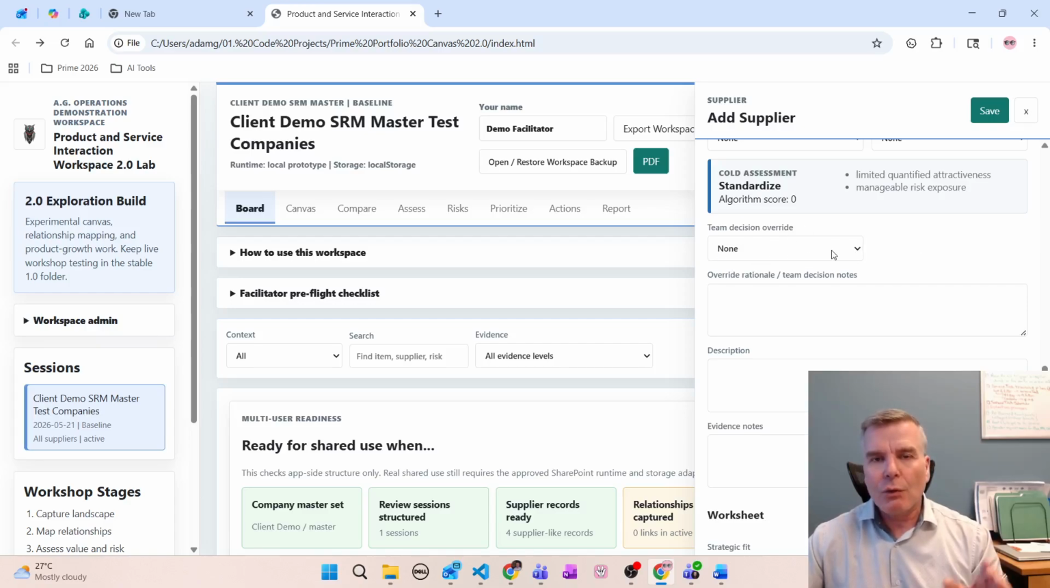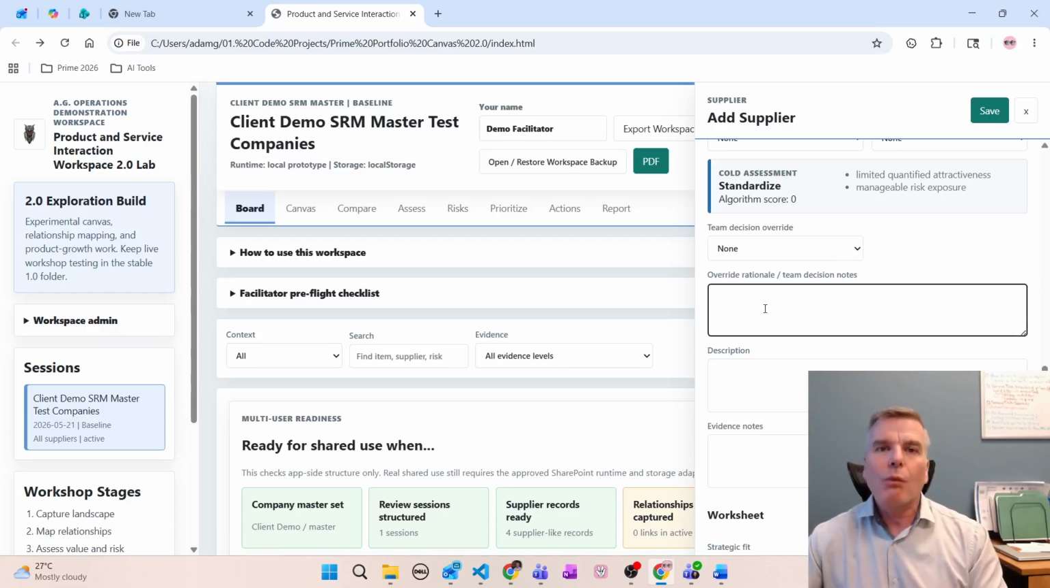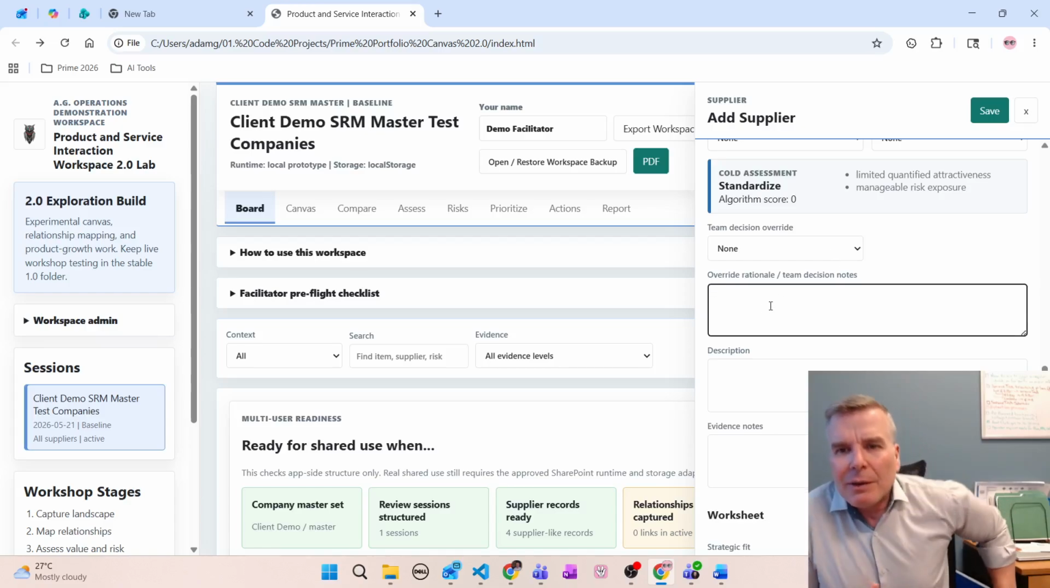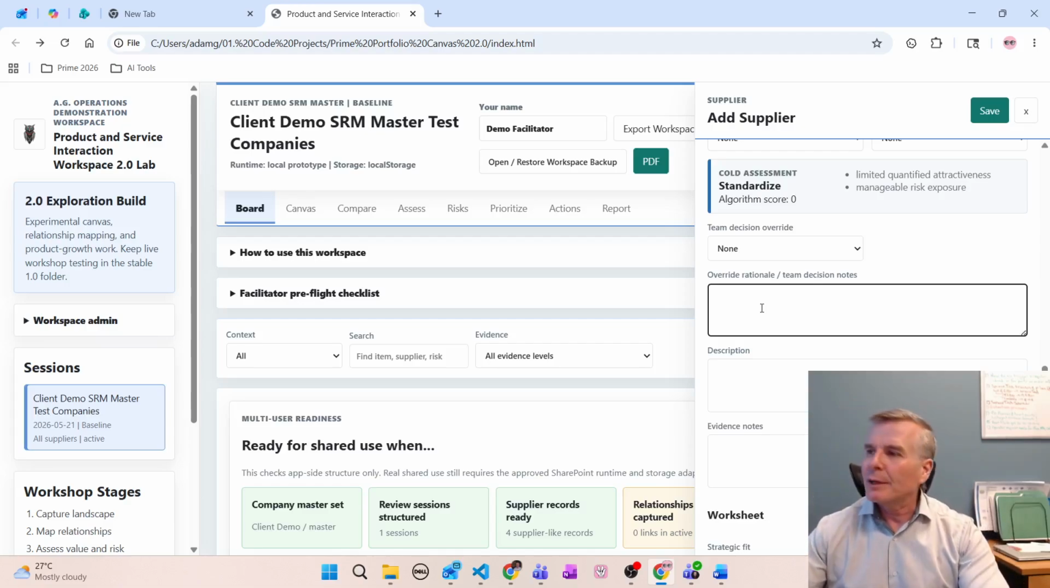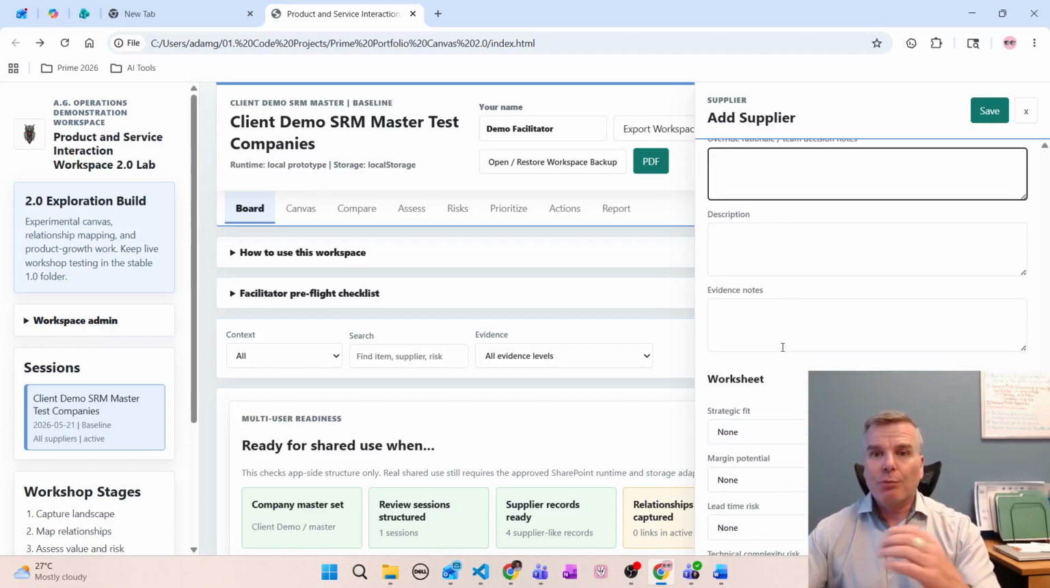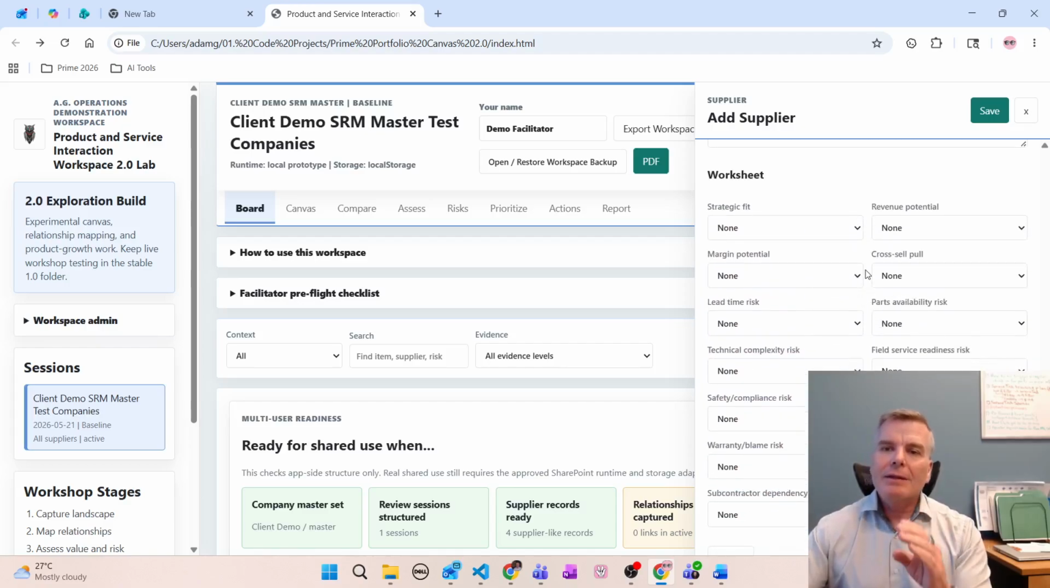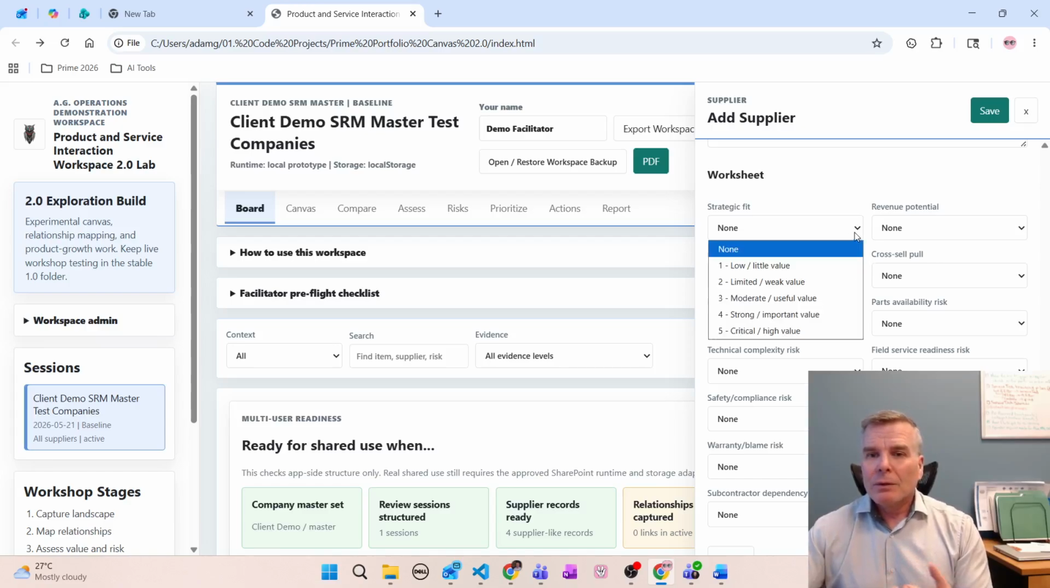And if you're going to make an override, you have to put in why. Oftentimes we find ourselves just going gut feeling. Yeah, gut feeling, I'm just going to change it. So when you're doing the work session, you have to pull them in. And then this is the best part of this, I think, in terms of strategic build, understanding the business. What is the strategic fit?